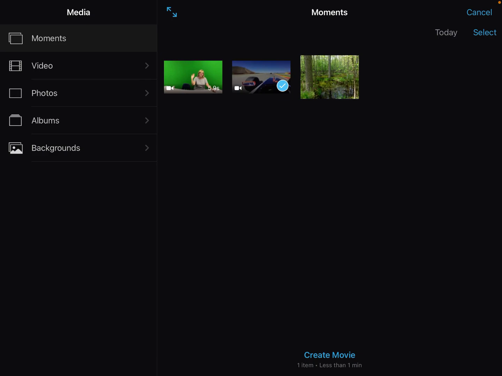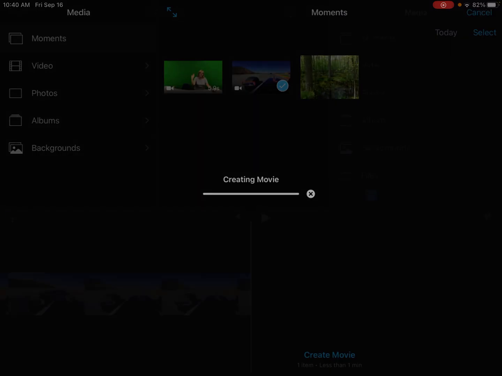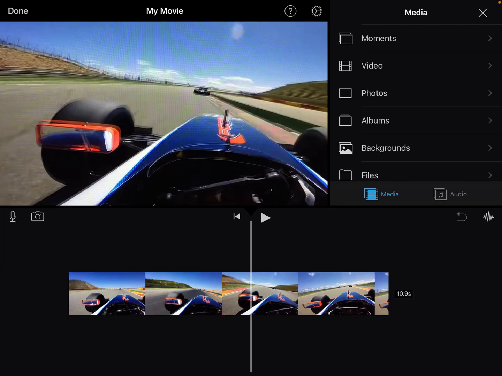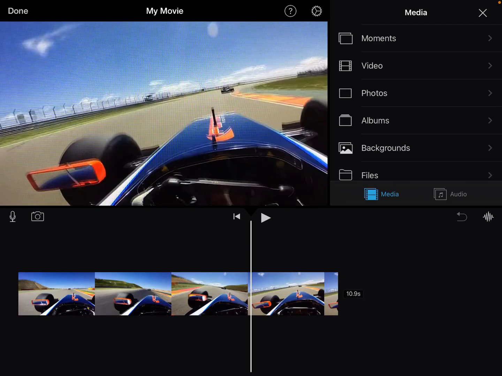So I'm going to go ahead and tap on that video of the race car, and it puts a little blue check on it to tell me that that one has been selected. And then I'm going to click Create Movie. Okay, so here is our iMovie dashboard, and you can see down here is my race car video.